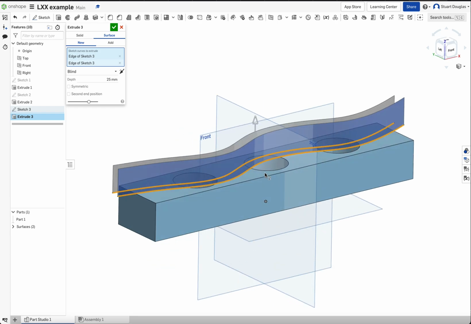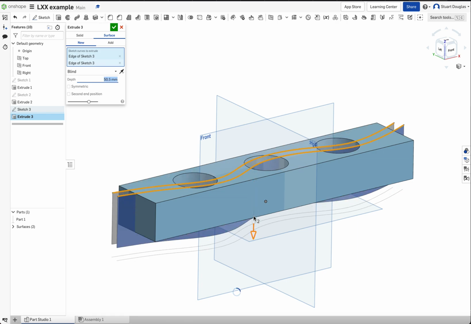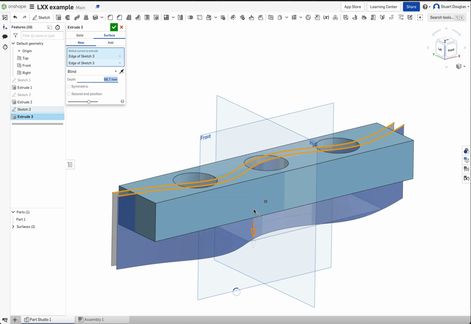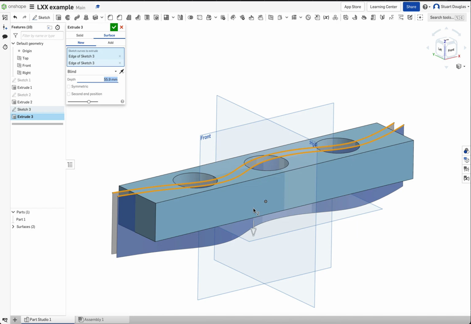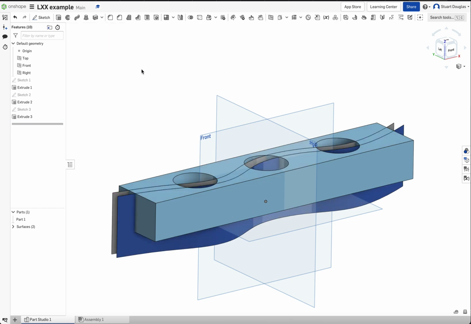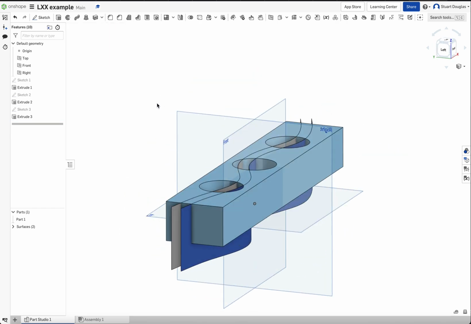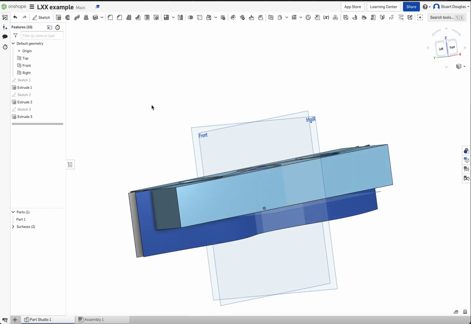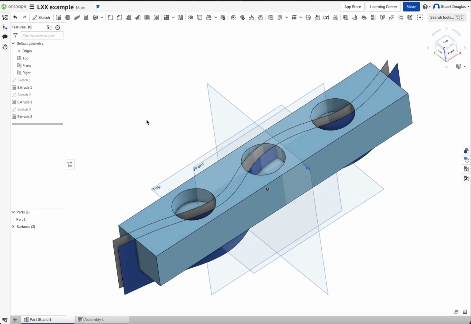So we don't want them to go up in the air, we want them to go through our work. So we get our arrow and we drag it down through our work, like so. And we accept. So now we have got our surfaces through our block.